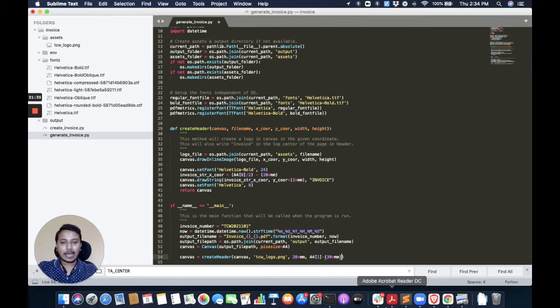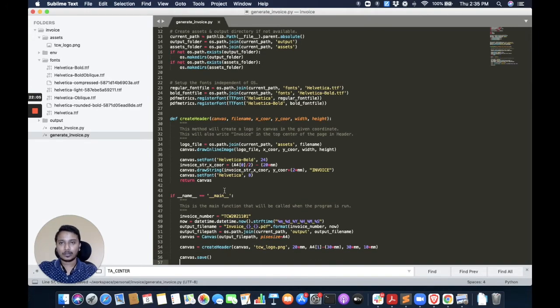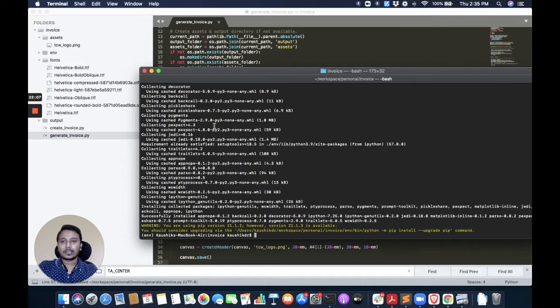Okay. So we have our x coordinate and y coordinate for this, and we will set the width and height of the logo as well. Okay, so I believe we have width first. Yeah, so we'll set 30 millimeters for the width and 10 millimeters for the height. Okay, so if we just save this, you'll see we have already created a small PDF file with the logo and the invoice written on it.